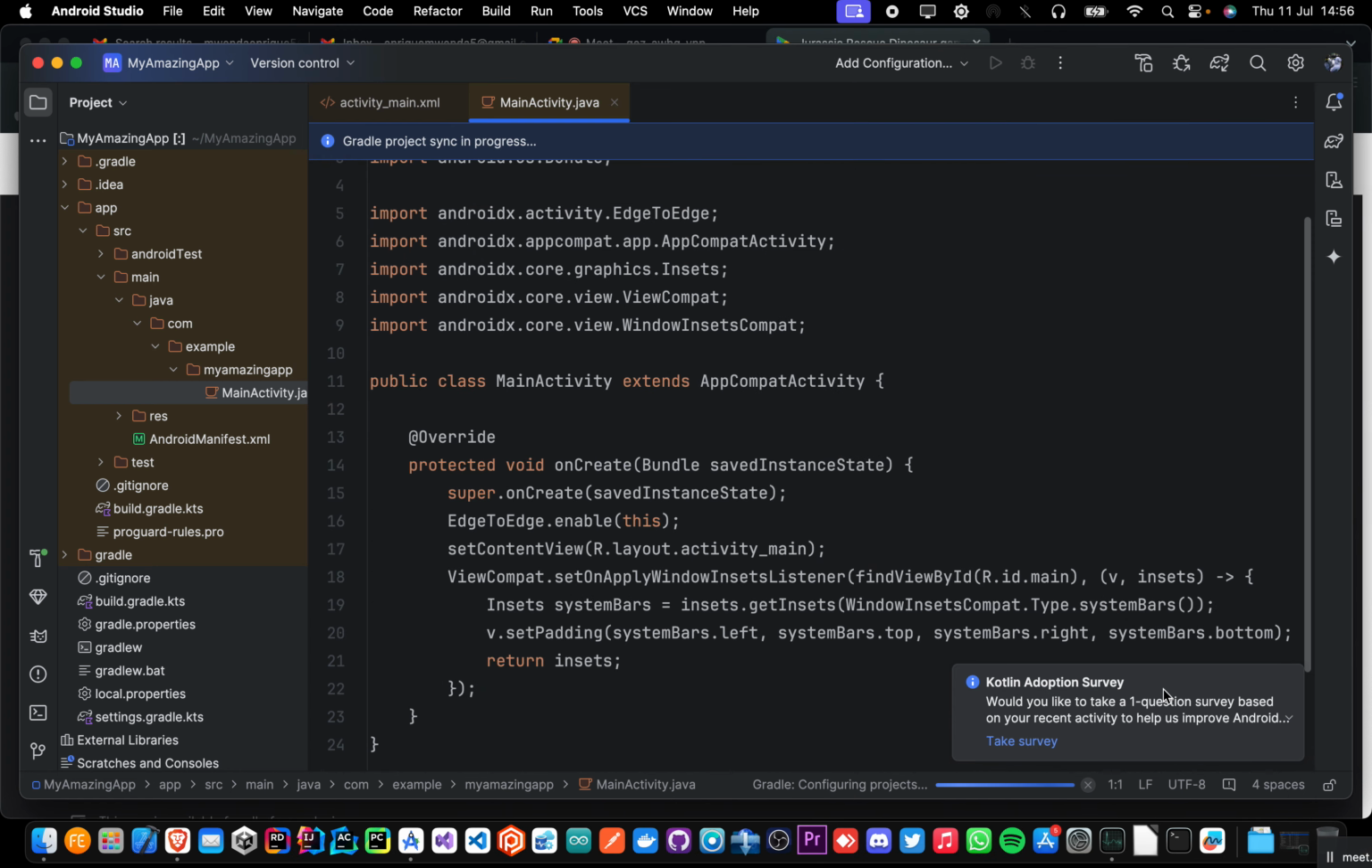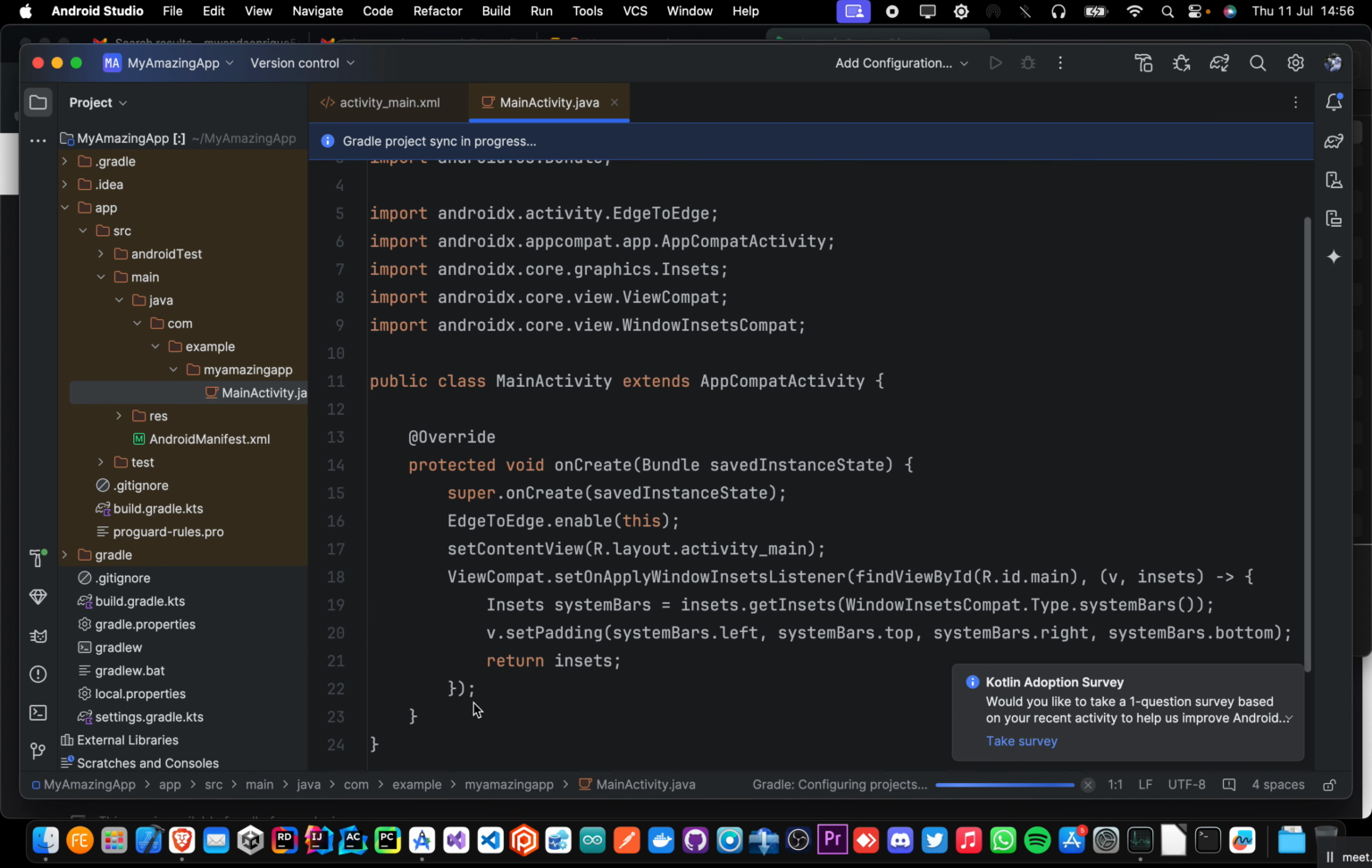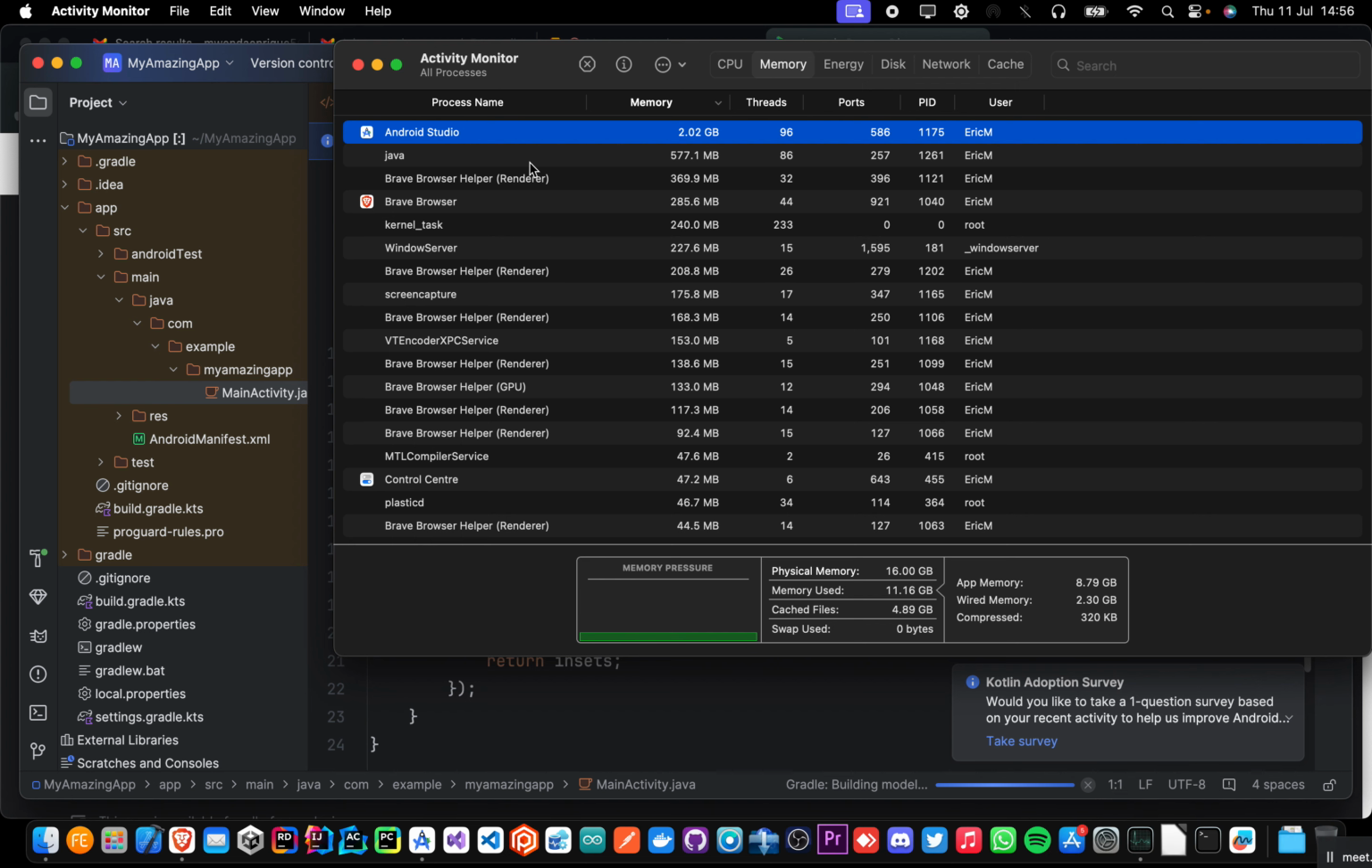And it's actually taking quite some time, and it shouldn't do this. I think Android Studio is not actually responding. Let me give it just a minute, because it's literally not responding. What I can do is just force quit it and launch it again.